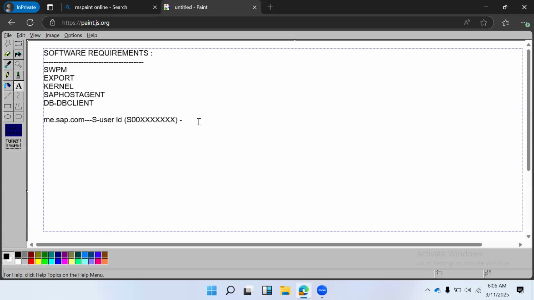Once they provide it, we can log in and download the software. We cannot register this ourselves; whenever you join the organization, the company people will create the user ID. For us, I have downloaded the software, so you don't need to specially download anything. The software requirements are SWPM, exports, kernel, host agent, and DB client.